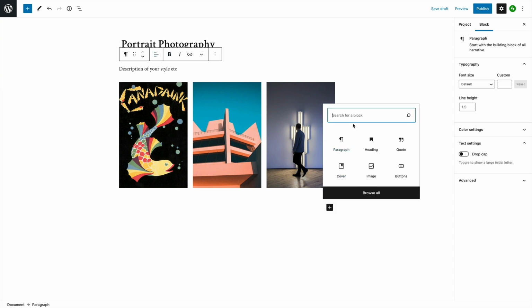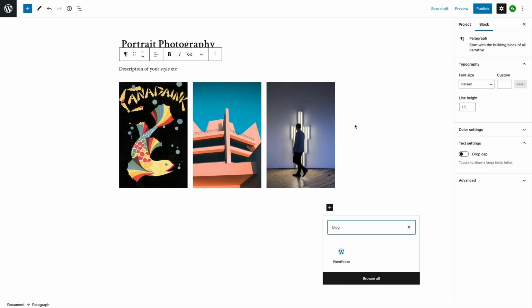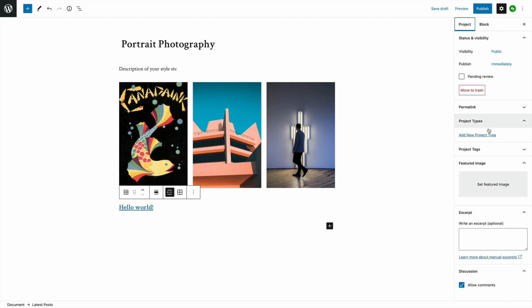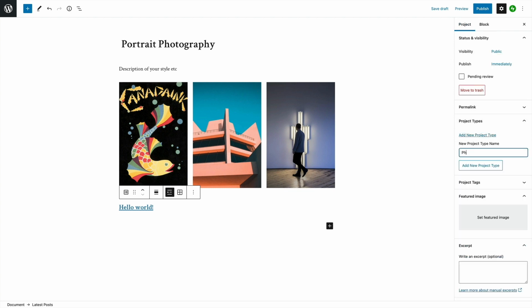So you might do something like this, and then maybe you would pull in your blog posts, latest posts, and you would only choose blog posts that were related to the photography category, if you had that category set up. So this is something I might recommend if you wanted to showcase all of your art, all of your blog posts related to photography. You could combine these two in one page. And so under here, you might select a project type and add photography.